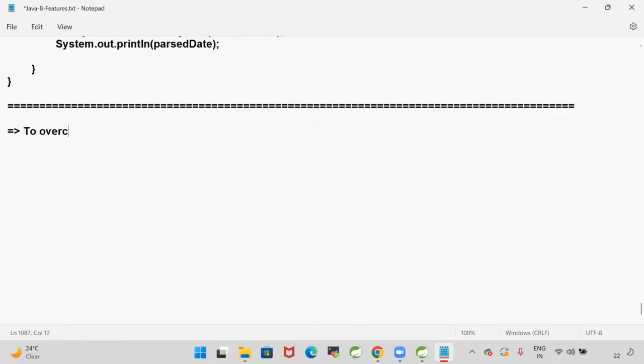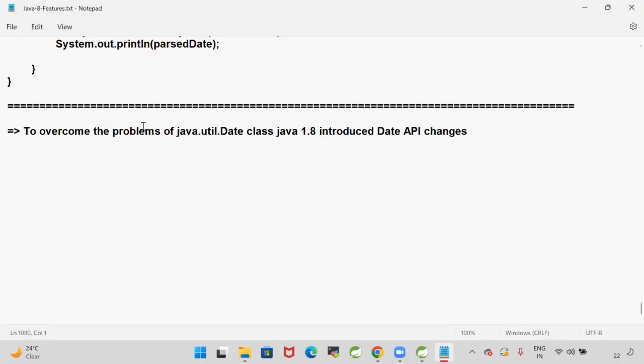To overcome the problems of the java.util.Date class, Java 1.8 introduced date API changes. Understand? When I create the date, it gives me date and time, but I want only the date, or only the time. When we want to do that operation, every time I need to write that logic.